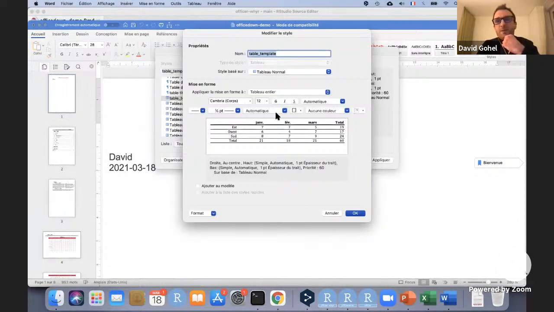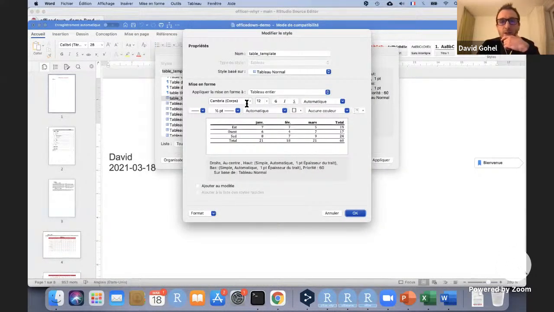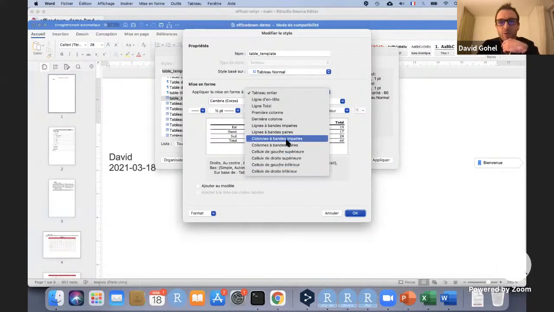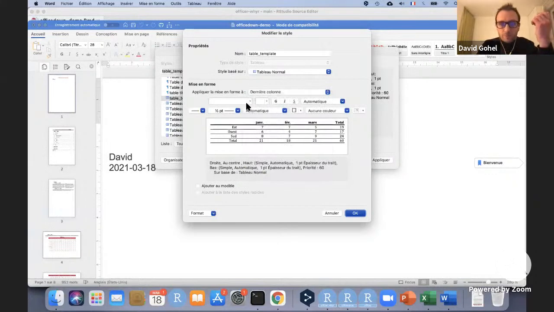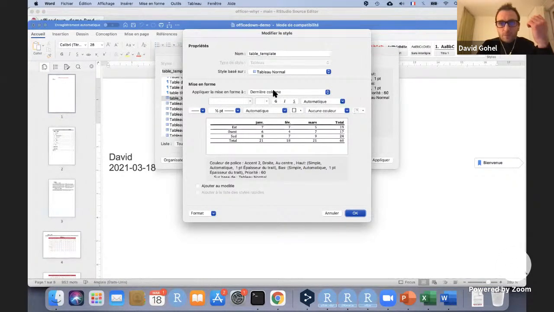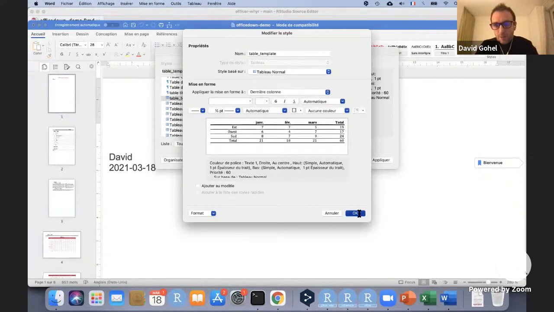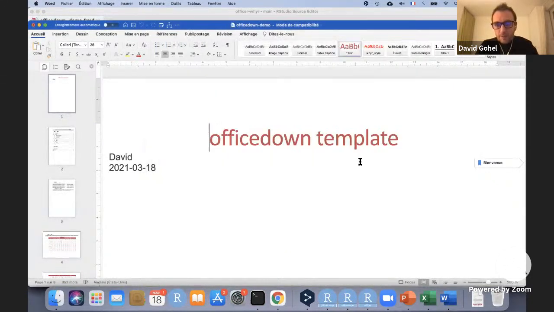So this is where I define the template. I can change the border. I can change the font. I can define something that only applies to the last column. The last column needs to have a red font. Okay, how is it working? Okay, it's not working. I don't know how it's working. Okay, sorry. We have a demo effect. Let's stop there.